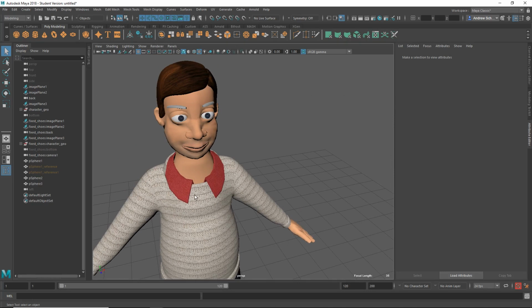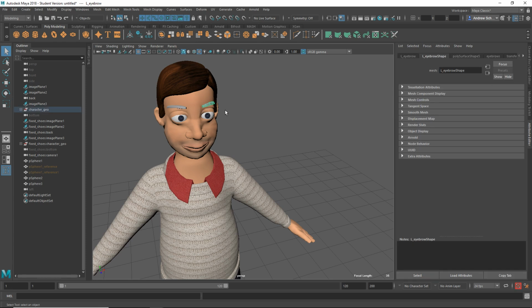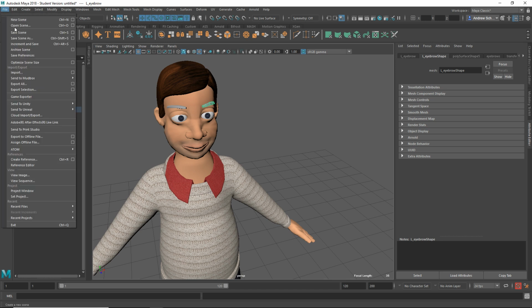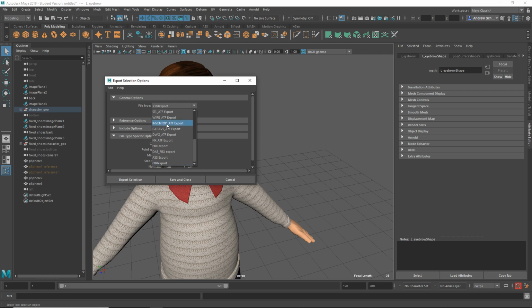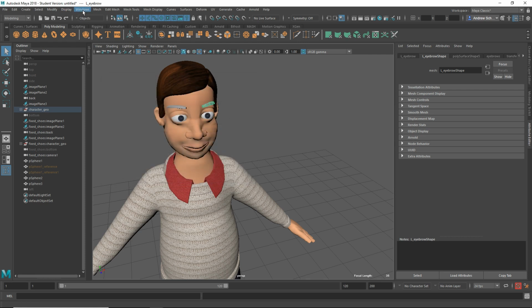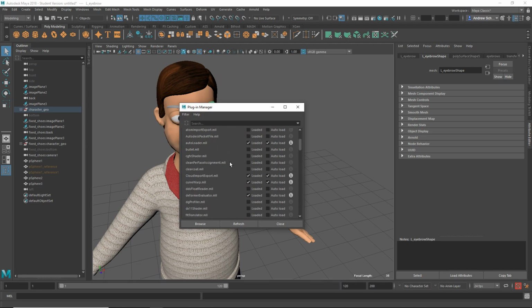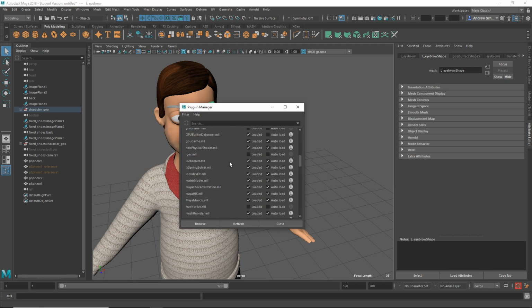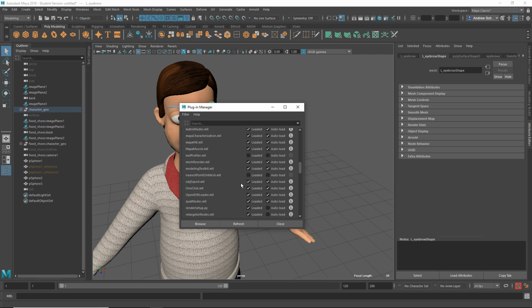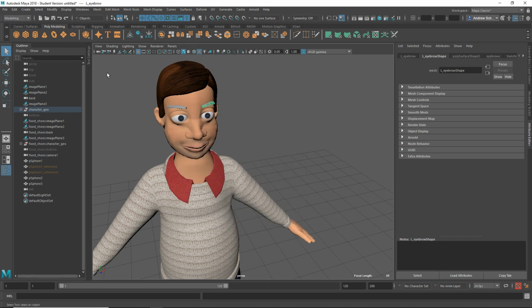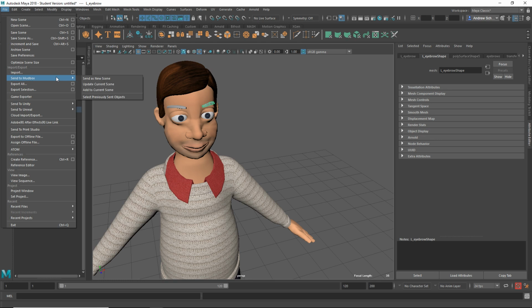One thing for all of you, if you have some problem with Mudbox, let's say this for some reason won't send to Mudbox, well, you can export selection options and use OBJ export. If you don't see that in the list, then go to Windows, Settings, Preferences, Plugin Manager, and make sure that the OBJ export is checked in both these columns, and then it should show up there. And then you can export this.